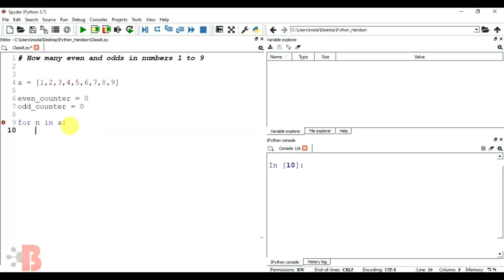So now n has taken 1 first. Now let us see whether it is divisible by 2 or not. If it is divisible by 2, that means the remainder is equal to 0, then what we have to do? We have to add 1 to our counter. So even_counter is equal to even_counter plus 1.